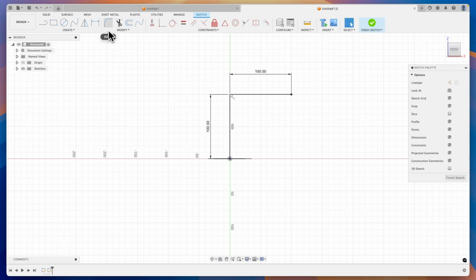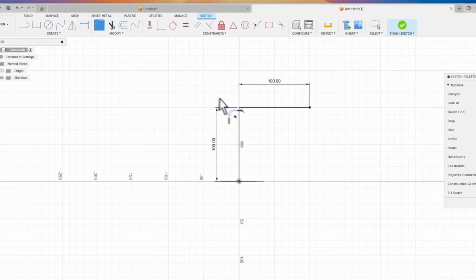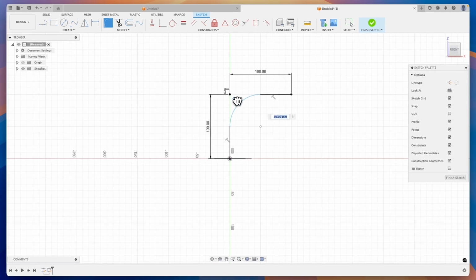Now we select the Fillet command and add a fillet at this corner. Here, we specify the radius of this fillet to be 50 millimeters. We can enter this value in this field, or we can drag this arrow to get the fillet radius value of 50 millimeters here and press Enter. We close the sketch.